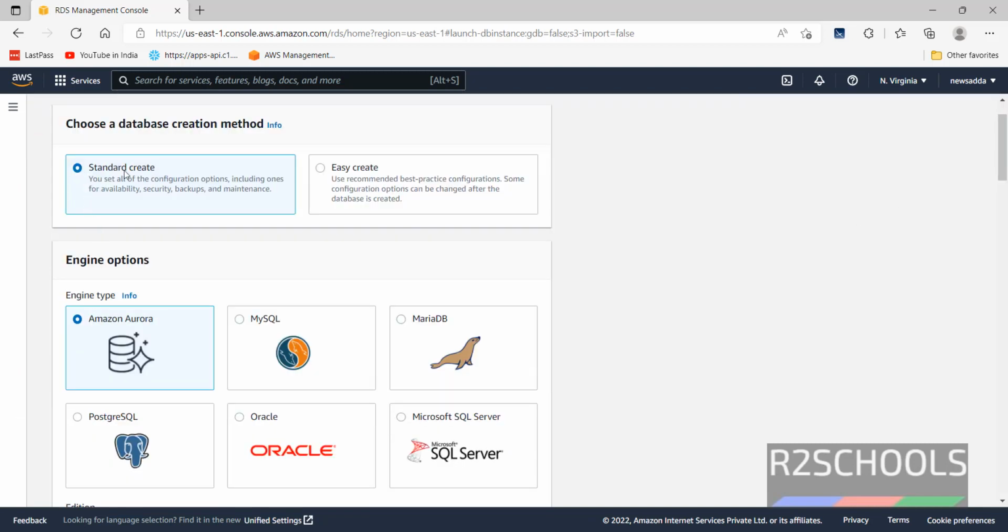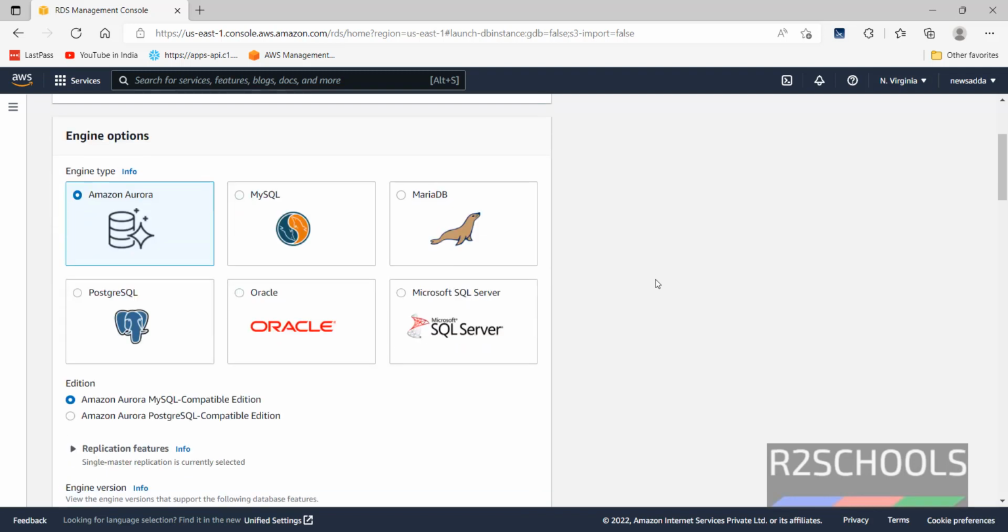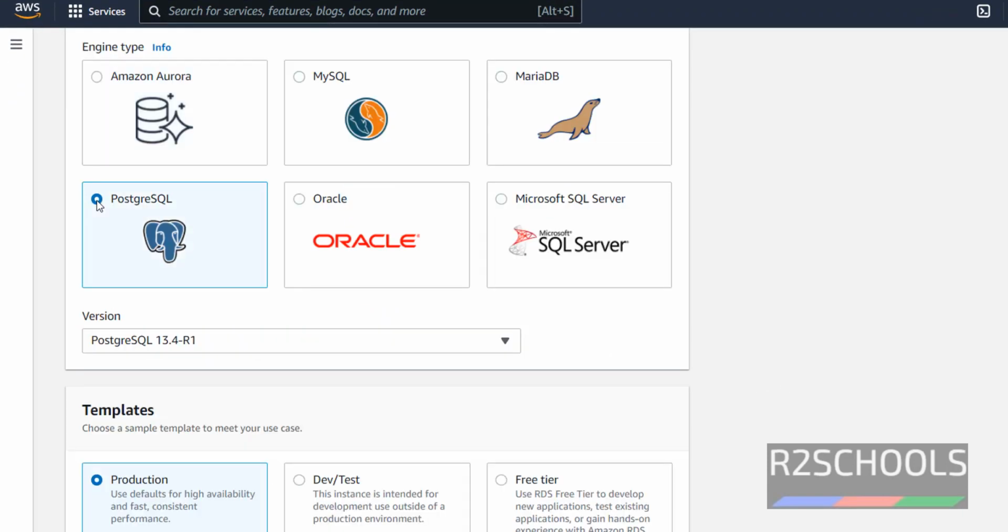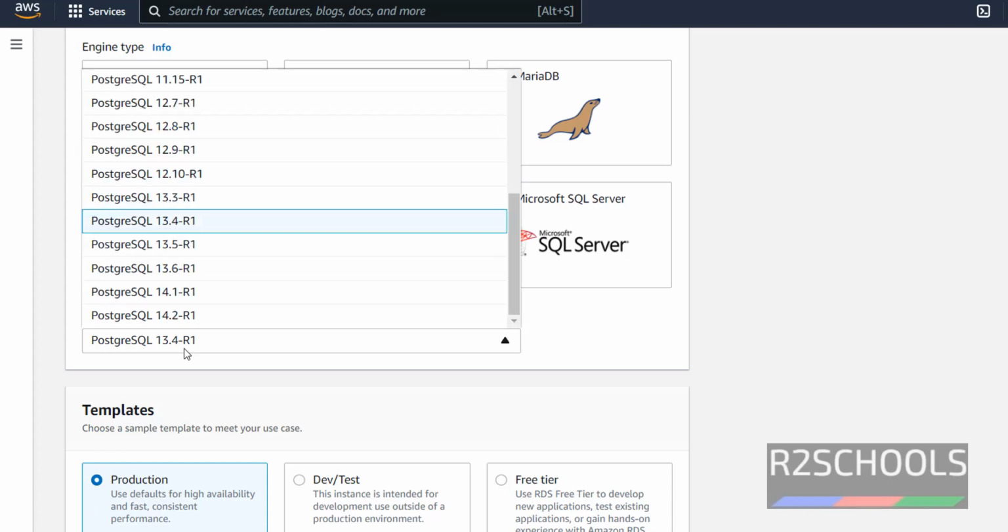Here we have standard create and easy create. I am going with standard create. Also notice here, we have these many engine types: Amazon Aurora, MySQL, MariaDB, PostgreSQL, Oracle, and MS SQL. Select this PostgreSQL. See, when I selected PostgreSQL, by default, it has selected version 13.